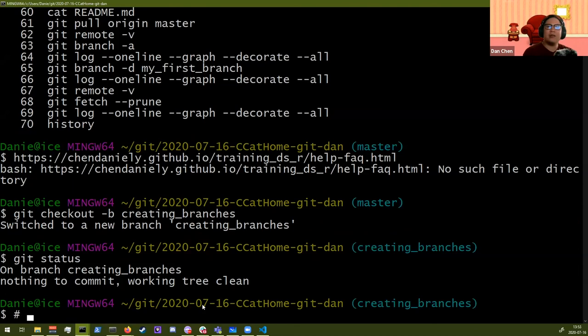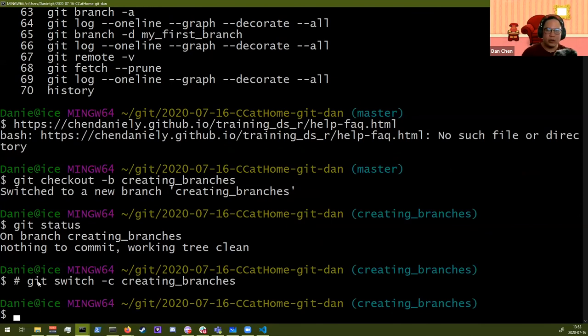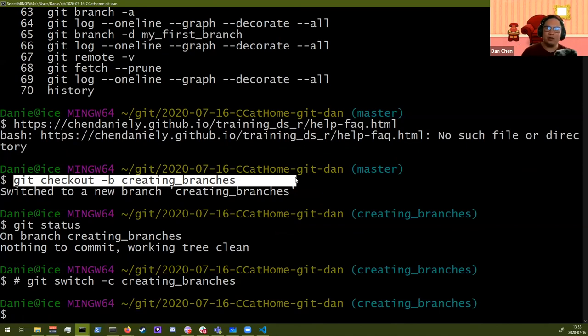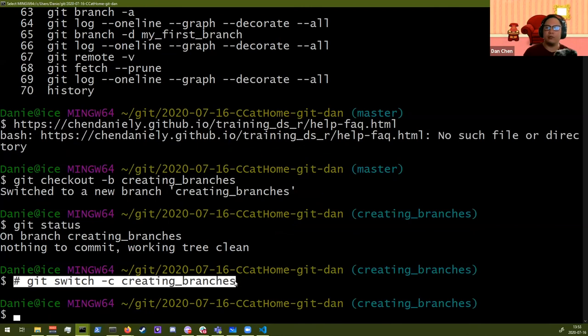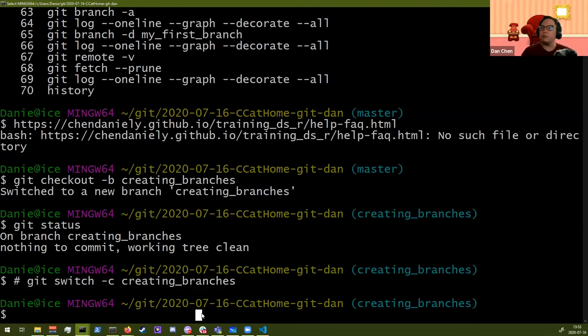The git switch way is git switch dash c. I've no idea why they decided to also change the flags. That's even more confusing. C for create. So it's switching to a branch, but you're creating it. So that's the git switch way of doing it. But for everyone else, the way that will definitely work, regardless of what version, is git checkout dash b. And if you're following the newer git functions, git switch dash c. So we have a new branch.